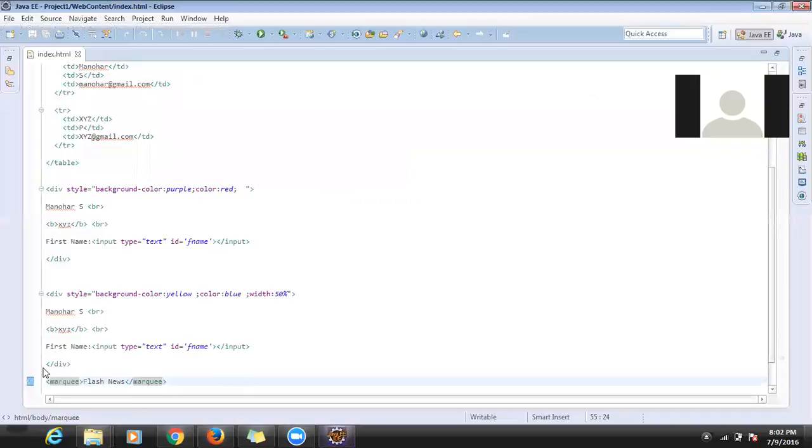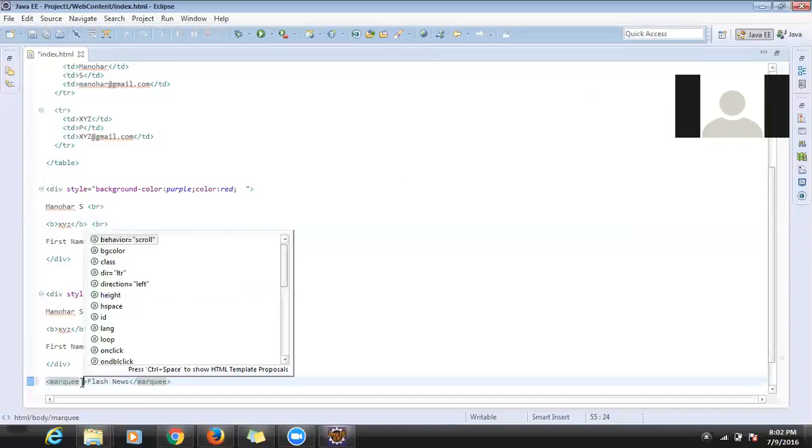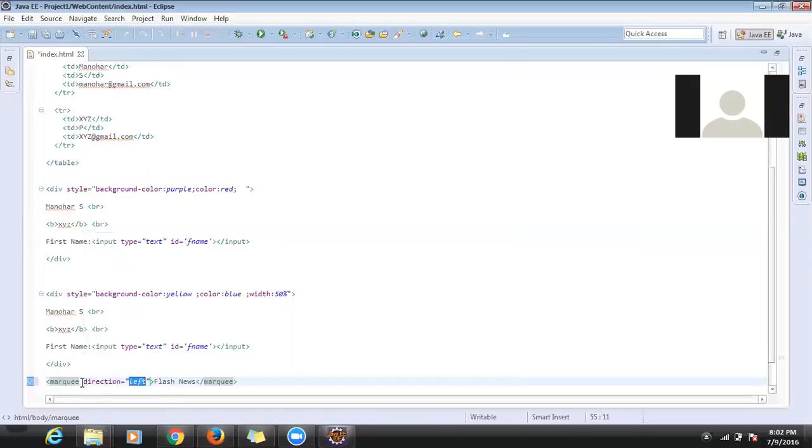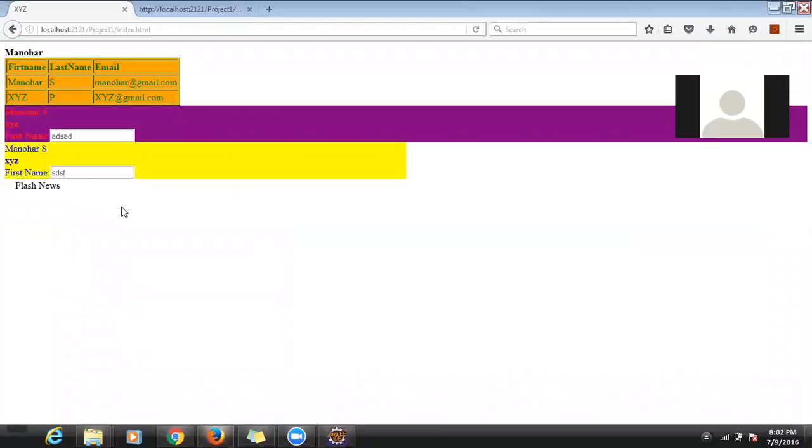Let's suppose you want the text to come from right to left. We can control that, so we need to see the properties. Press Control space bar. There is one property called direction. By default, the text starts from the left and goes left to right. If you want to start the text from the right, just give direction right. So it will start from the right. Now it is coming from right to left.